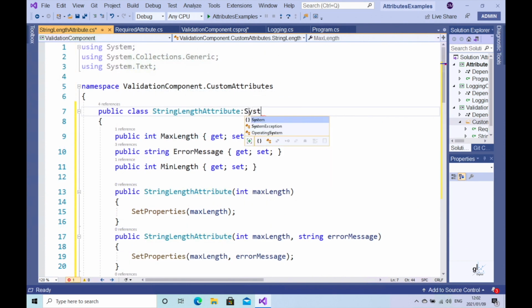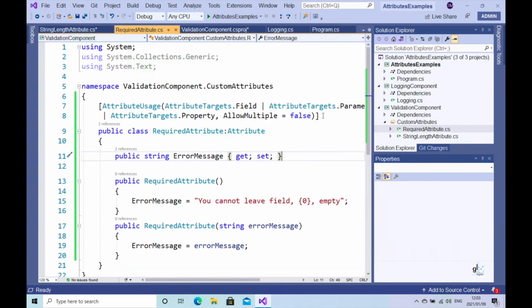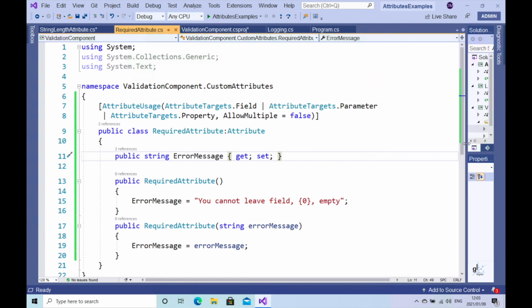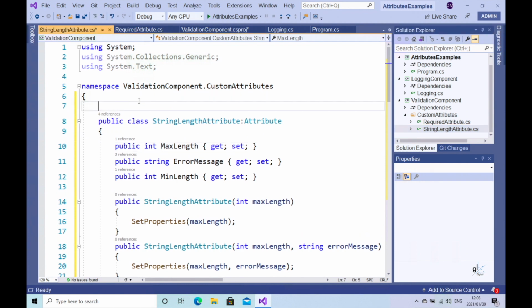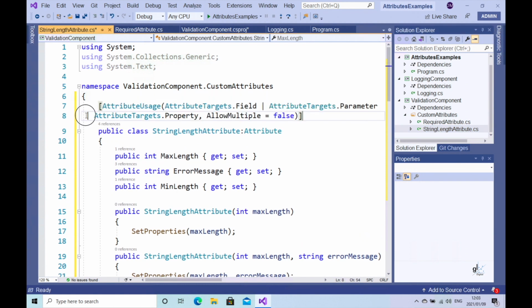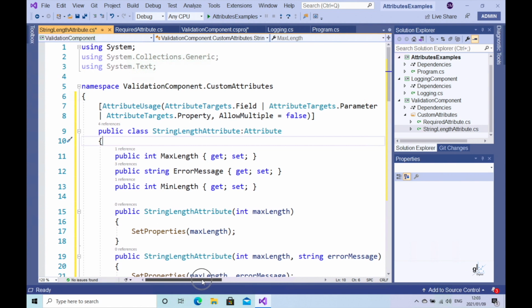Let's ensure that we include the code whereby our class inherits from the System.Attribute built-in class. So now let's declare the AttributeUsage predefined attribute against our string length attribute class. So we can copy the attribute usage declaration from our required attribute class and appropriately paste it in to declare the attribute usage attribute against our string length attribute class. Great, so we have now completed two custom attributes, the required attribute custom attribute and the string length custom attribute.